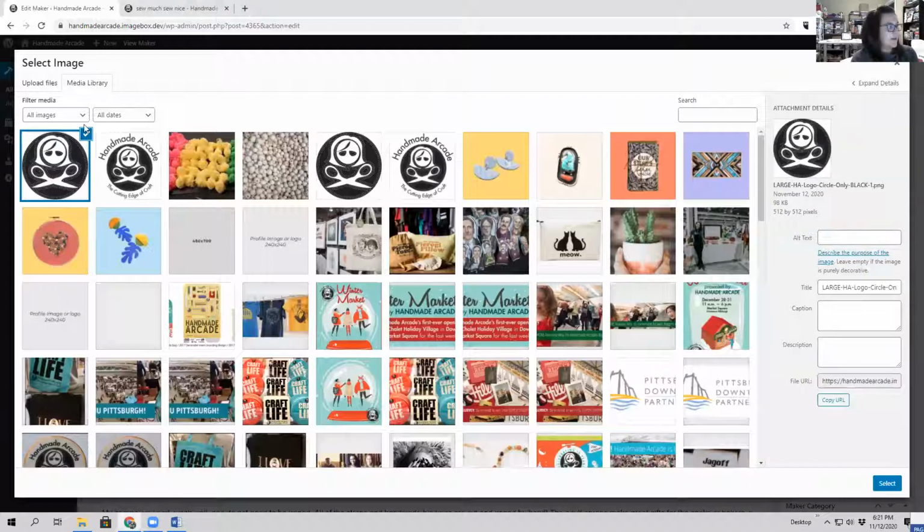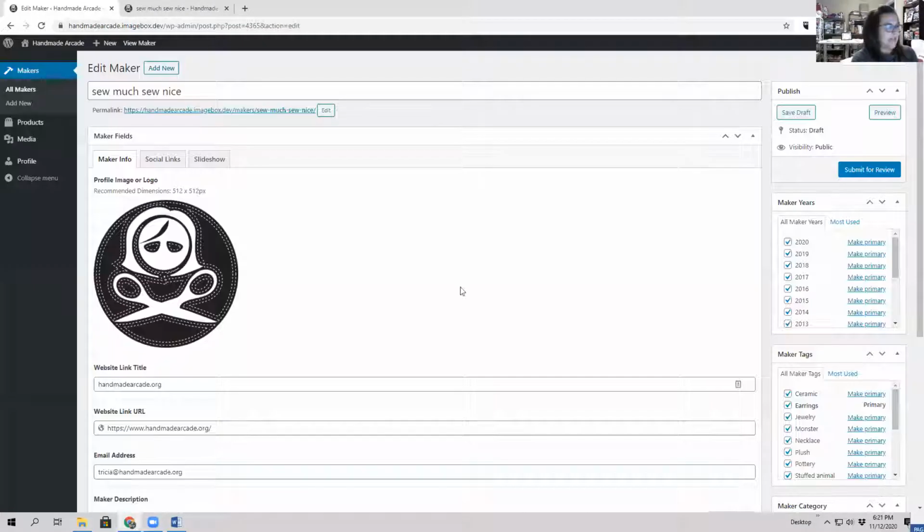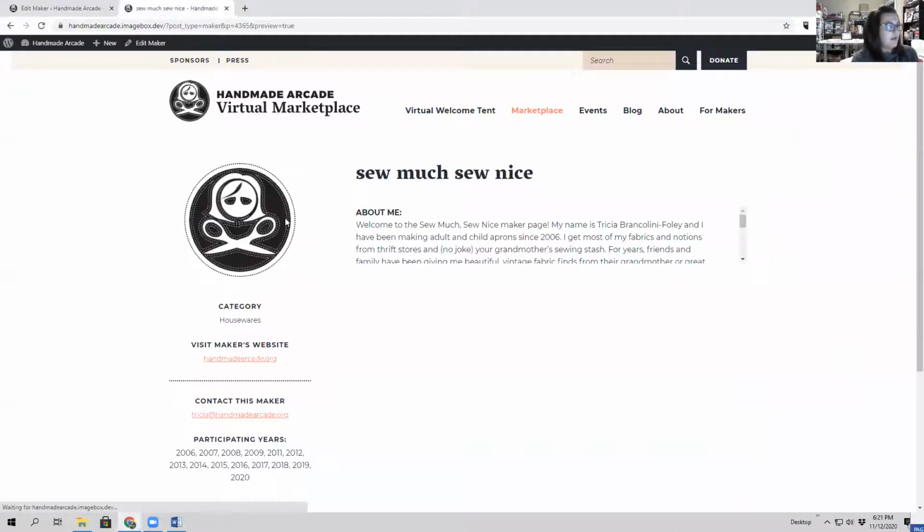So I'll click on that, make sure it's checkboxed. I'll click Select, and then I will click Preview. Look at how much better that looks. I got excited because I already knew it was going to look better. That looks a lot better. So I'm going to use that logo, keep that there.